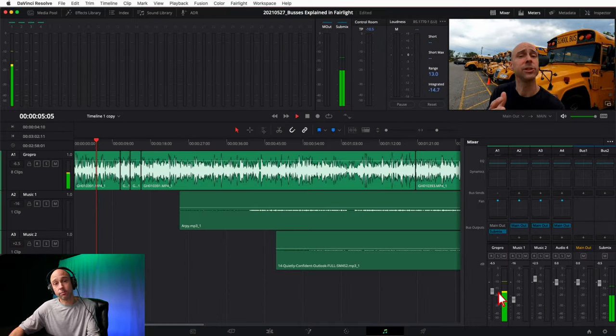If it's easier for you to look at a view like this, you can do that. Or you can do it right over here in your bus outputs as well as your bus sends right here. Different ways to do things, like so many things in Resolve. You just got to find a way that works best for you, that makes the most sense for you.